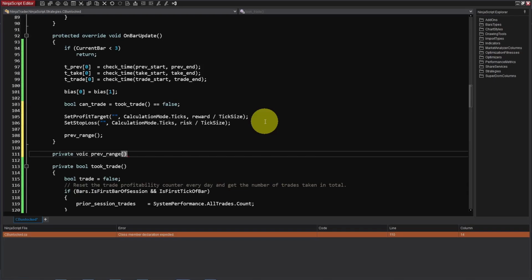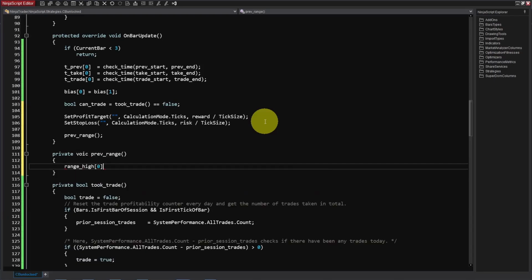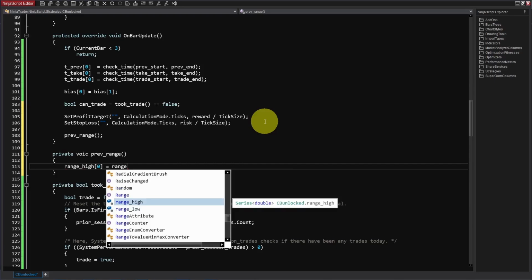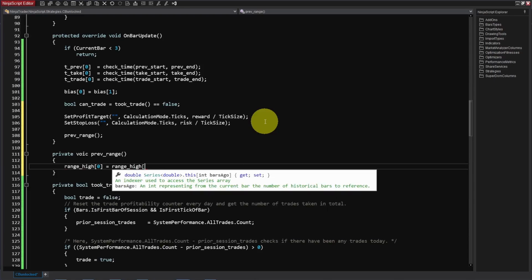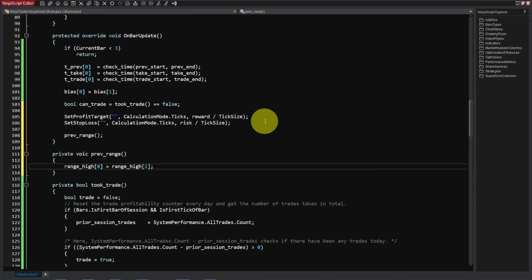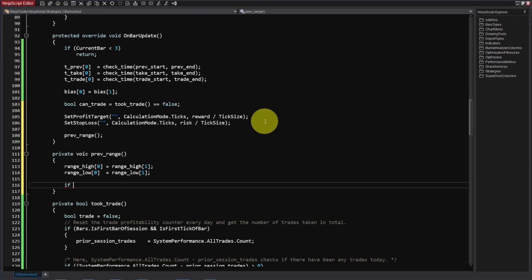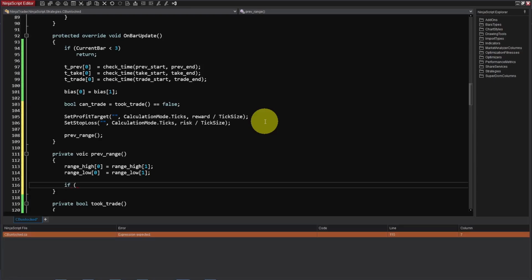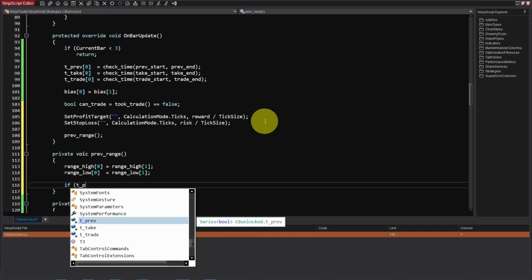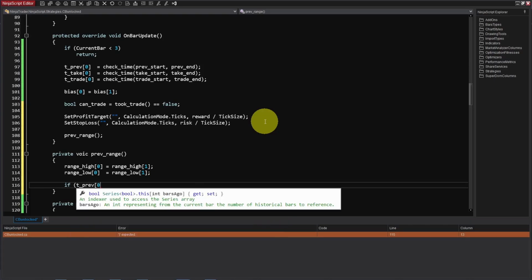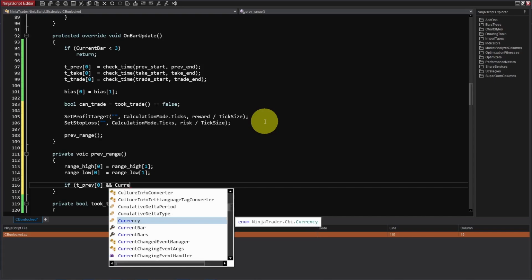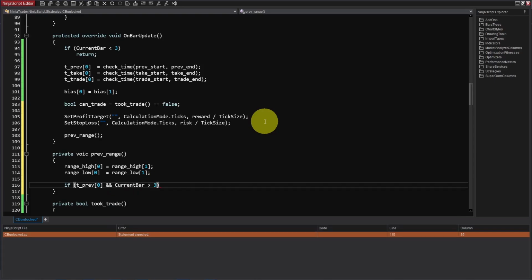Previous range. So similar to our bias, I want to make sure that the range high of the current bar is equal to the range high of the last bar, unless we encounter a new window of time. And our range low is equal to the range low from 1 bar ago. So now we can check if we have just entered the 6 o'clock to 10 o'clock range. We can check that by saying if the current bar from the previous range of the 0th bar, and we're just going to do another check for that current bar greater than 3.